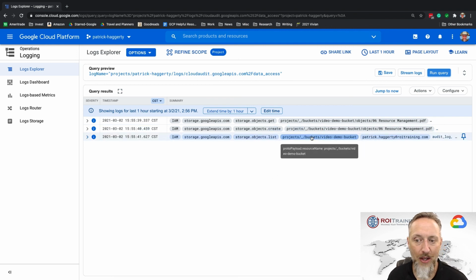But you see there's also the list operation? Yeah, there's a list operation because what did I do? I pulled up the page showing all the files. That's actually a list operation. So I'm not just seeing write operations, I'm seeing read operations. All right, good. So using the data access log to view changes in cloud storage.